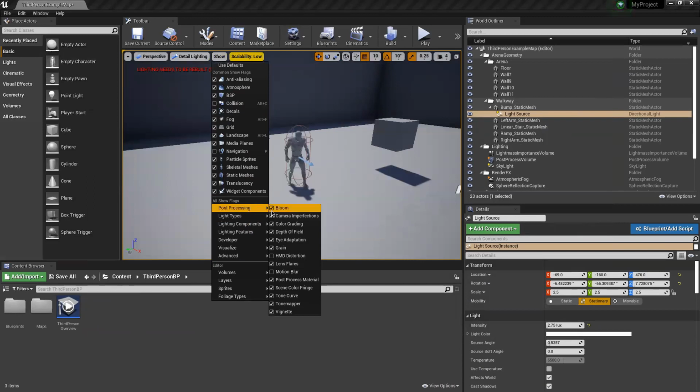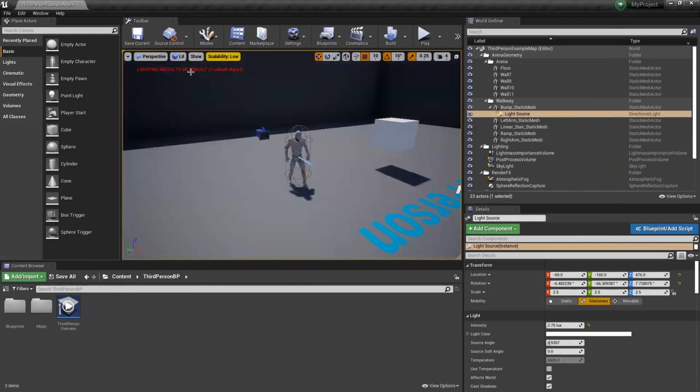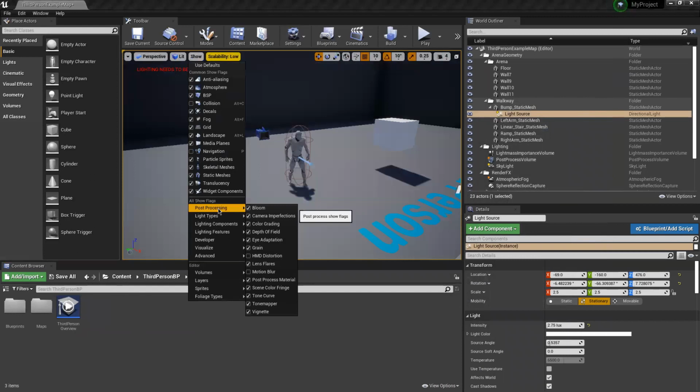There's also these views over here that also help for performance. So if you go to show post-processing and disable these, all the fancy effects will be removed, and it should also give you back some FPS.